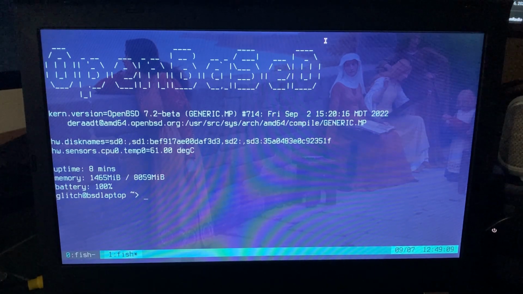And I have W^X not allowed system wide, so nothing will violate W^X. It's not allowed. And I have JIT disabled in Chromium. Chromium is using pledge and unveil. So overall, it's a very secure system.